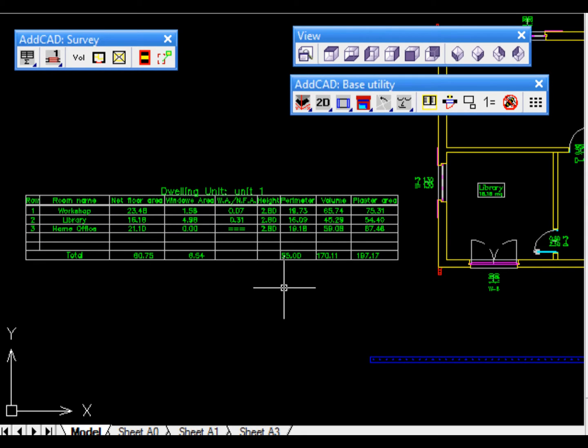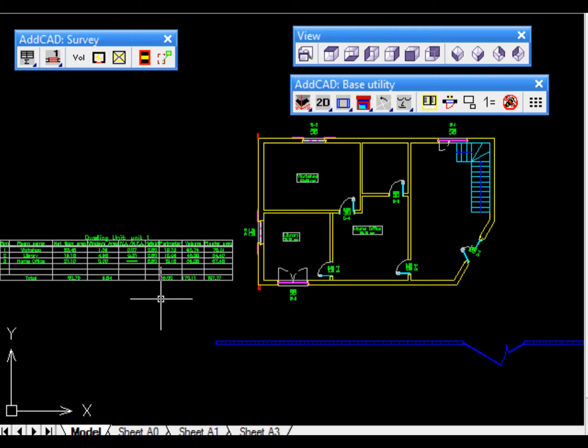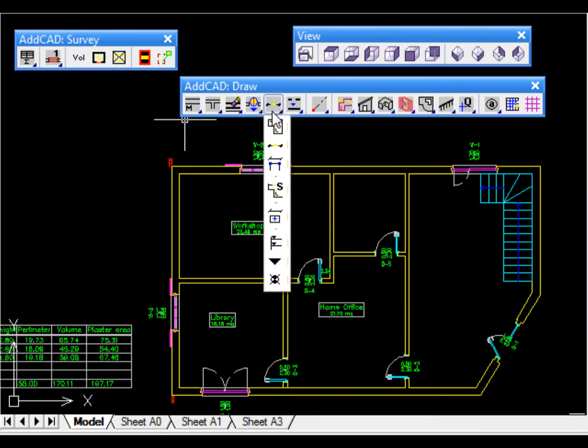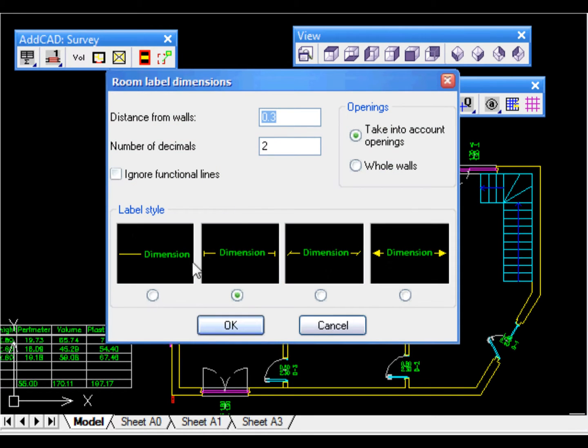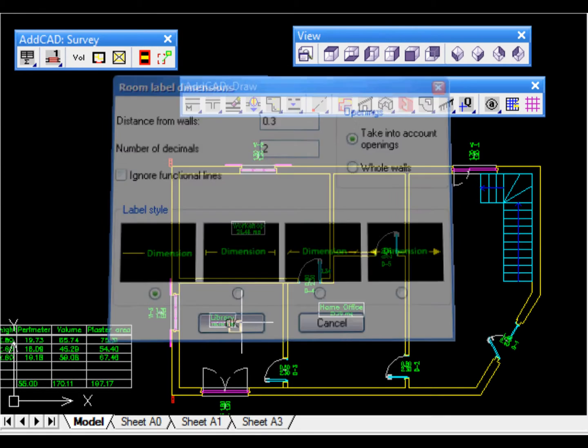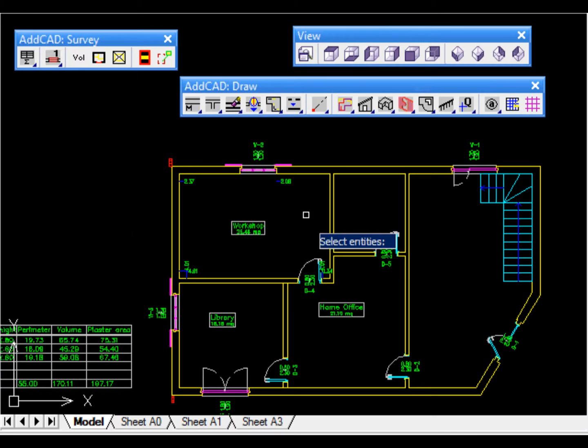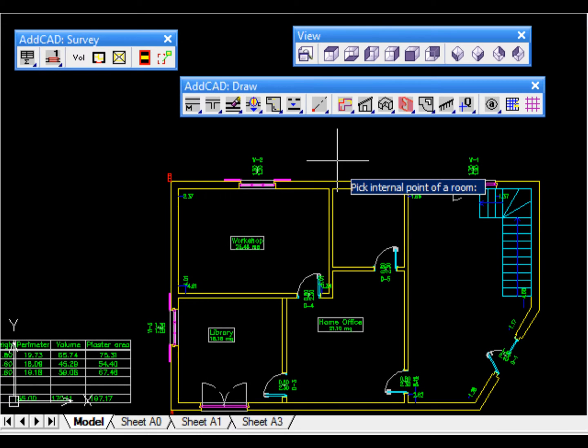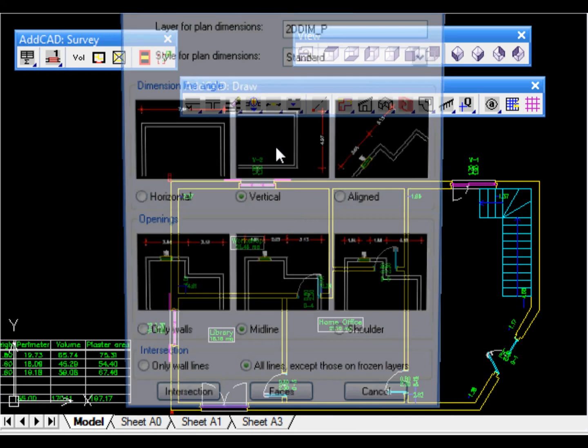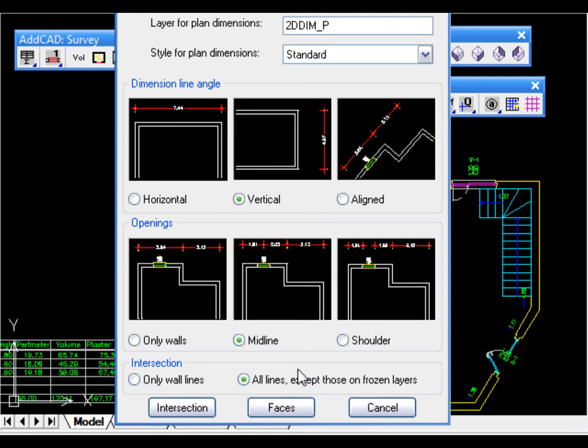AddCAD has a rich choice of useful functionalities for the complete dimensioning of the drawing. Let's see an example of an automatic type of dimension for the internal of rooms. Once decided how and which symbol we want to use from the appropriate dialog box, we only need to indicate one internal point of the room we want to dimension. If excessive unnecessary dimensions have been created, you can easily remove them by using the same command.